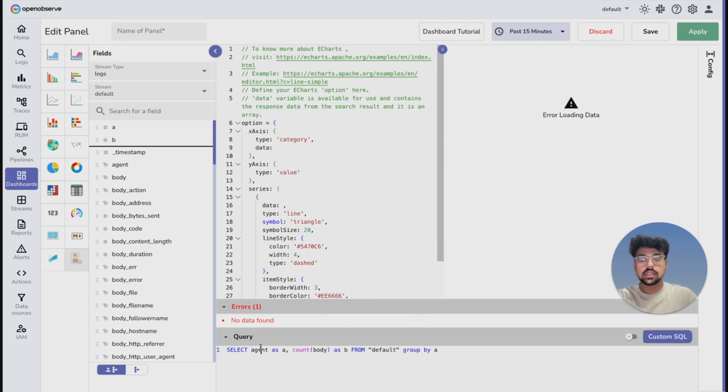Notice how I'm aliasing these columns as A and B. This will make it easy to map them into my JavaScript code. Here I've utilized two fields. I have used the agent field as our x-axis with column alias A, and the count aggregation of the body field as our y-axis, which will plot some numerical values on my y-axis.